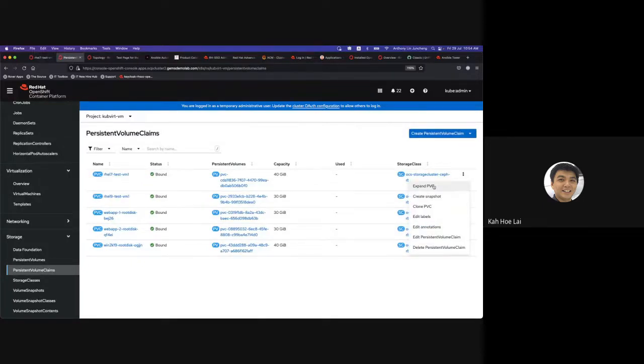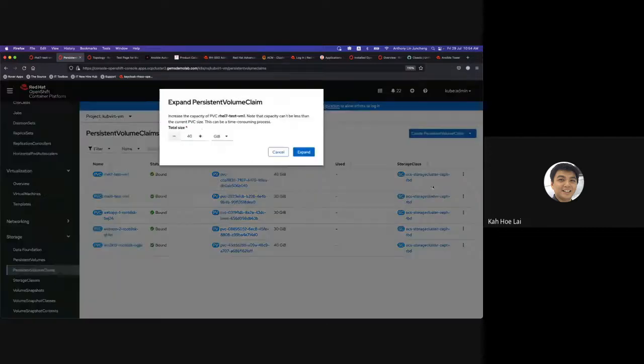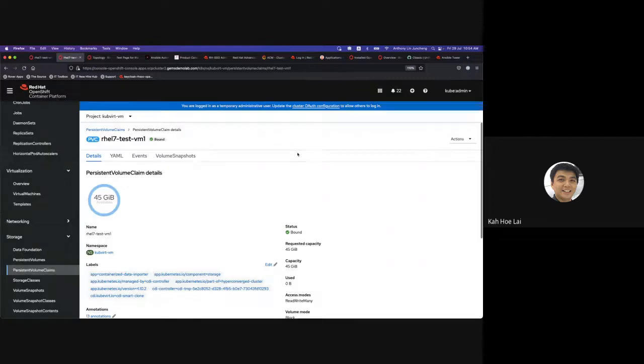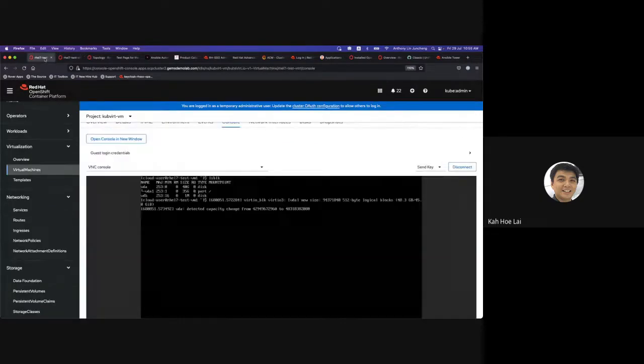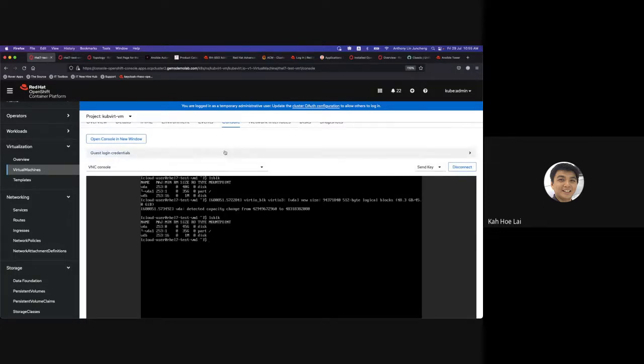Just like what we do for any usual workload within the Kubernetes environment, we can say that I want to make it 45. It will just go and do the expansion, and over here immediately you can see that it expands from 40 to 45. Of course, you still have to manage the file system expansion yourself, but it's very convenient when you want to expand.